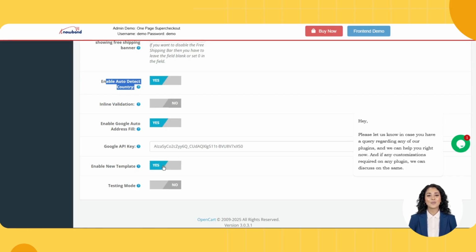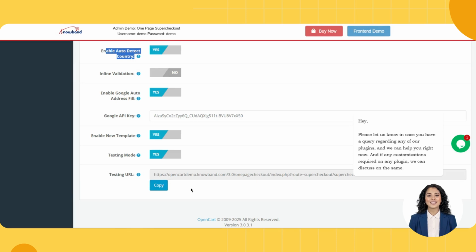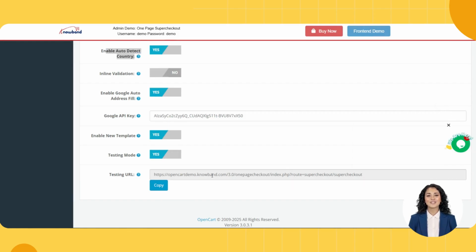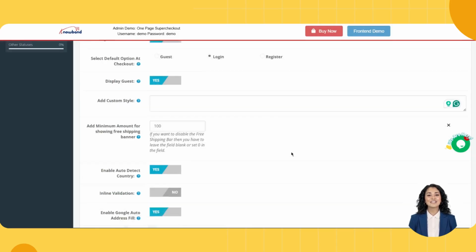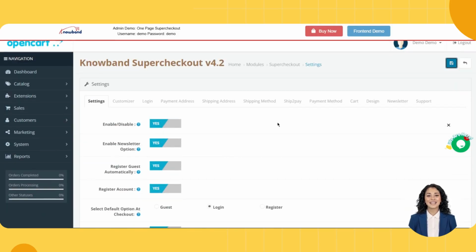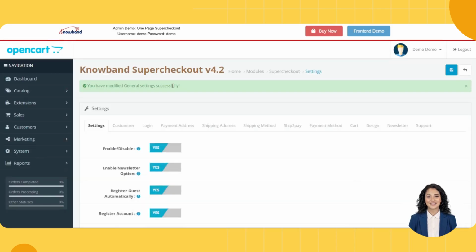Next, we have test mode. If you enable it, then you will have a testing URL. This means a normal user cannot access the Super Checkout page; only if they enter this URL will they get the Super Checkout page. So we mostly keep it disabled. Once you have made all the modifications, you just have to click on Save so that the details get saved, and you will have a success message, like you have modified the general settings successfully.